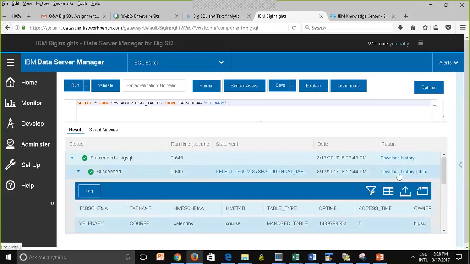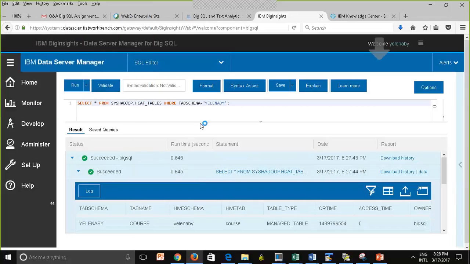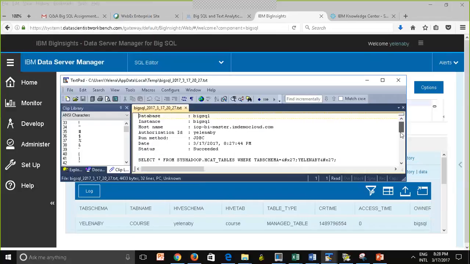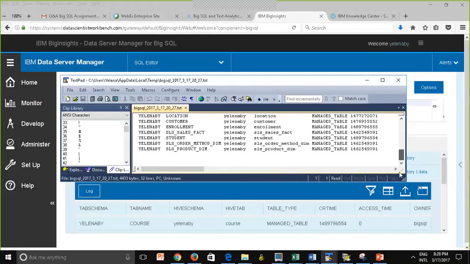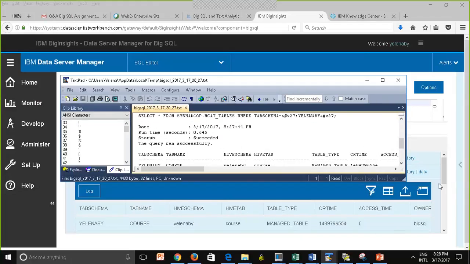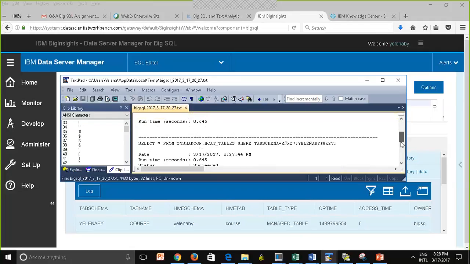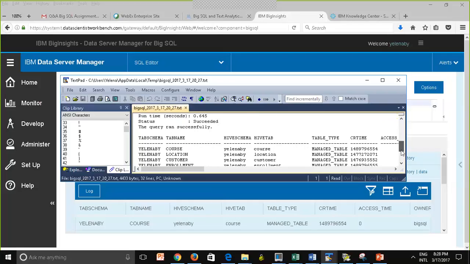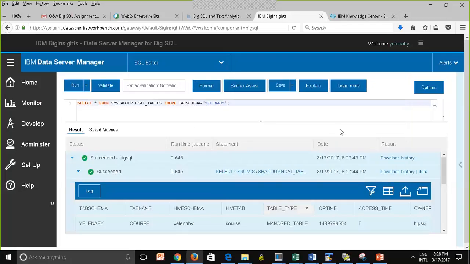And here I can just download the history. That's nice. Isn't it that neat? You can download all the commands and output this way. If you click on this download history, you will be able to get the statement that you ran and the output. That's neat. So for you, it's probably going to open in a notepad, right? It depends on the editor on your system.